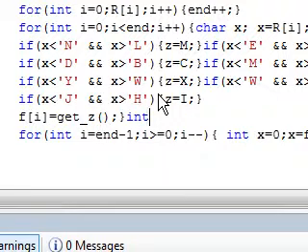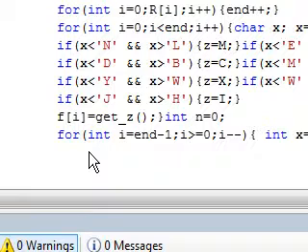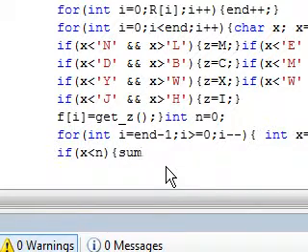So we're going to say if x is less than n, then we're going to tell it to sum minus equals x, semicolon, then we close that if statement, and then we're going to write another if statement.